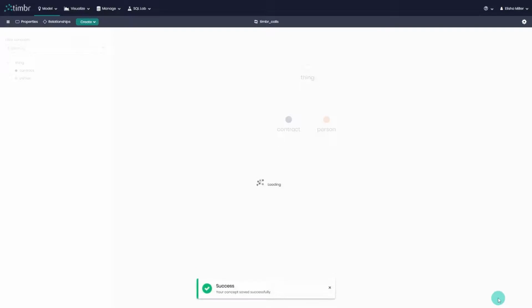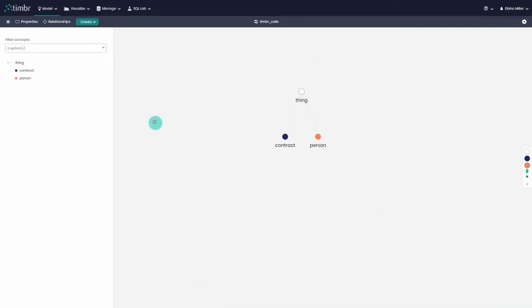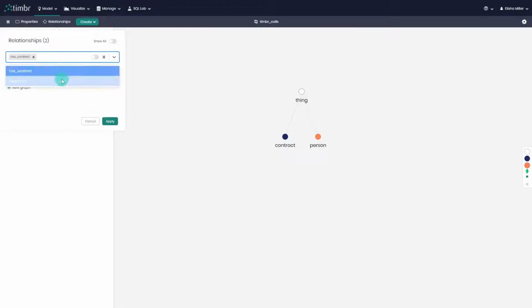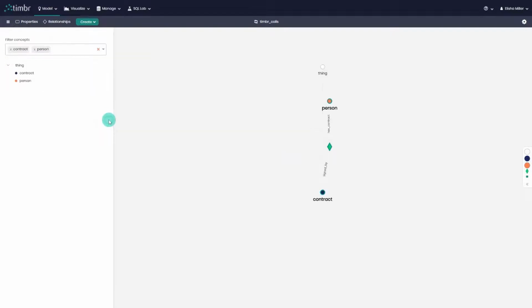In order to search and add our newly created relationships to the graph, as we showed in previous videos, we'll click on Relationships and choose the relationships we'd like to add. Once added, we'll click Apply. And there they are, our direct and inverse relationships connecting concept person and concept contract together.